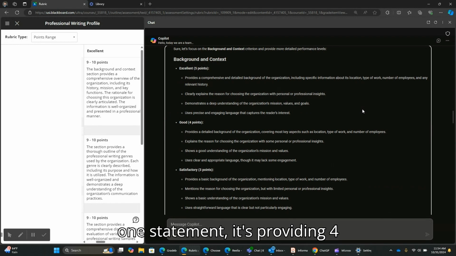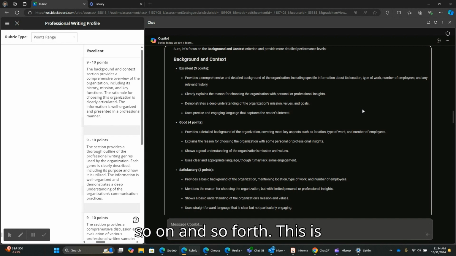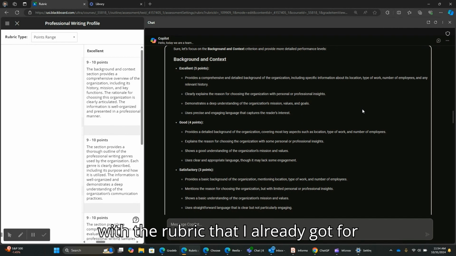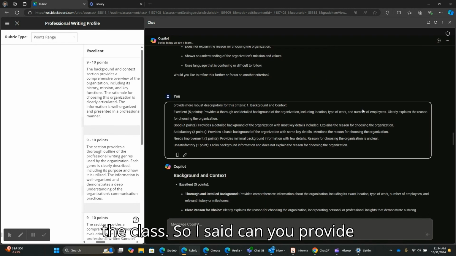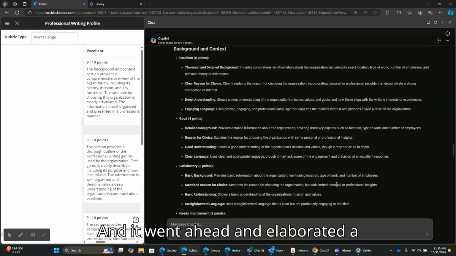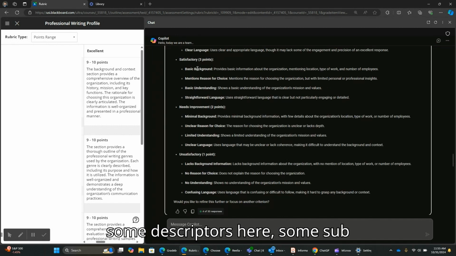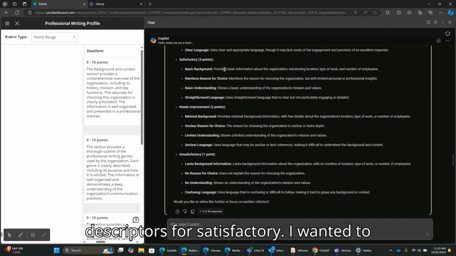So now instead of just one statement, it's providing 4 statements that show this is the excellent category, the good category, and so on and so forth. This is getting closer to where I was with the rubric that I've already got for the class. So I said, can you provide more robust description for this criteria? And I went ahead and fed back to what it had just given to me. And it went ahead and elaborated a little bit more. Then I said create. So you can see it's got some descriptors here, some subdescriptors for satisfactory.